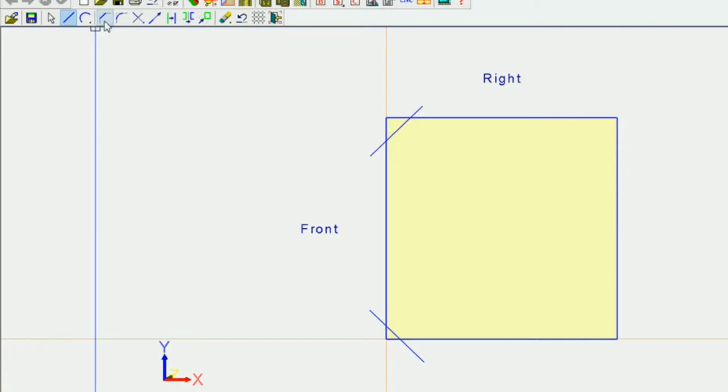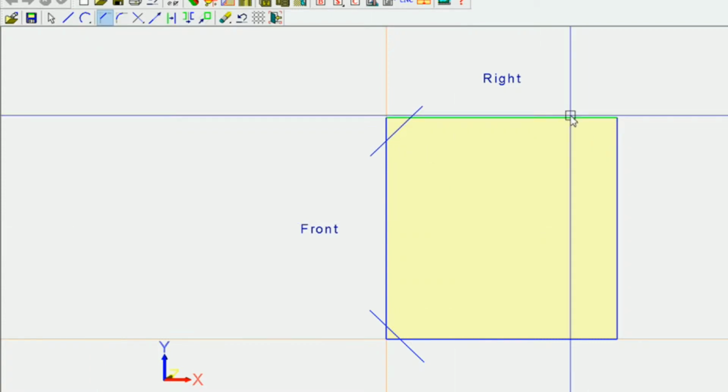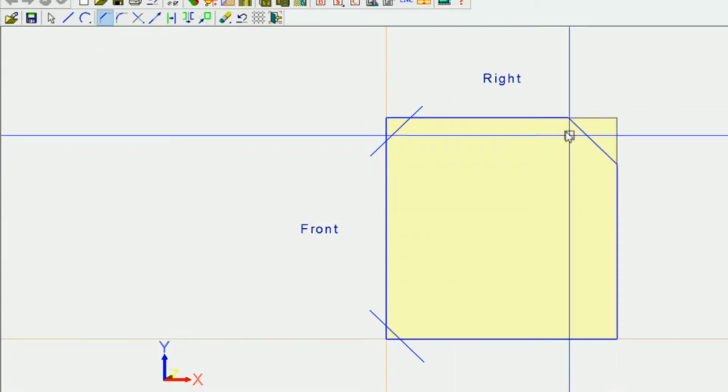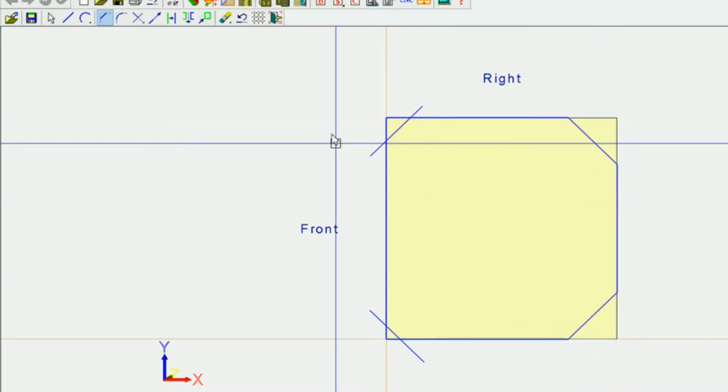Now let's see if we can get this chamfer tool to work. I'm going to click on my chamfer tool, and I'm going to set it for 2 inches, and I'm going to click OK. And I'm going to click that line and that line. This time it worked. It didn't work the other time because we probably already trimmed this.